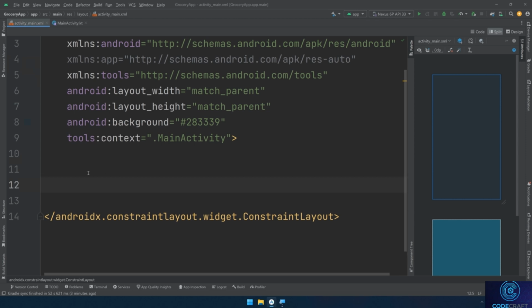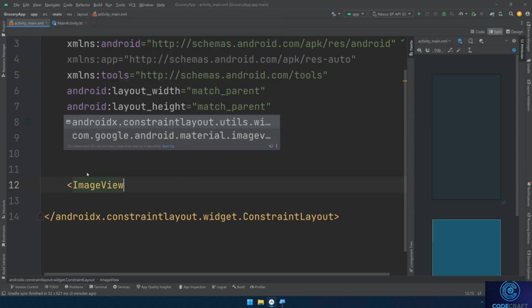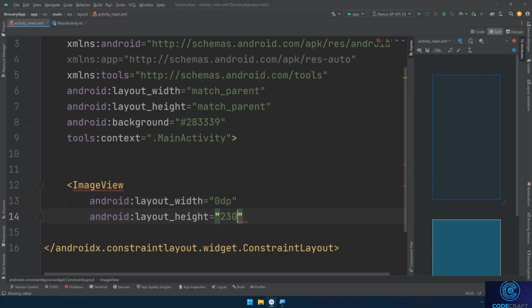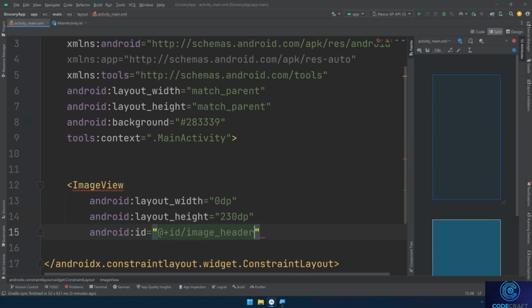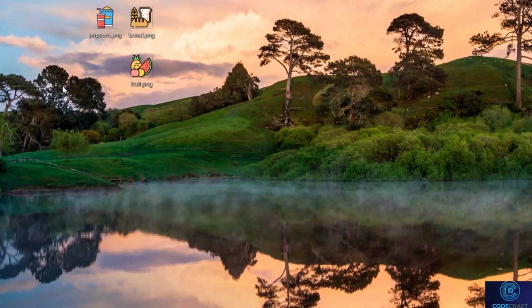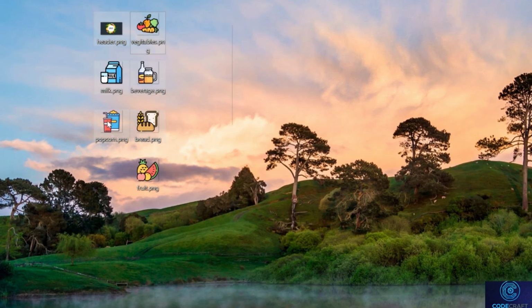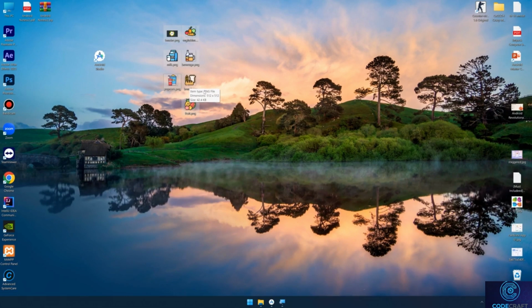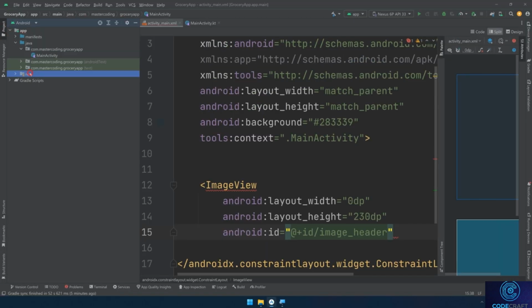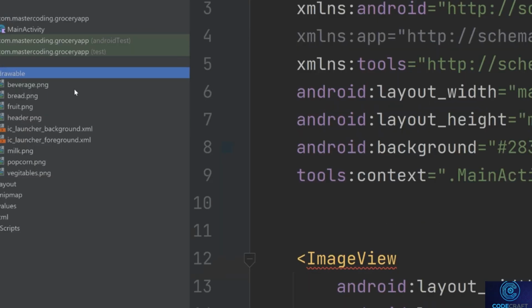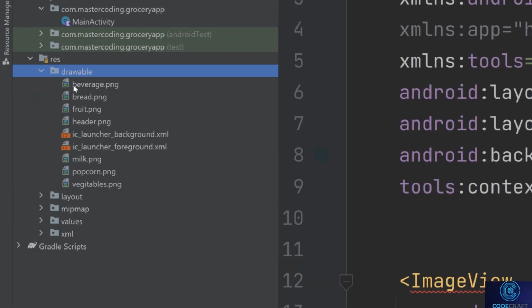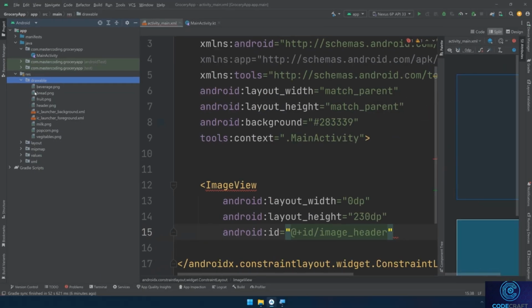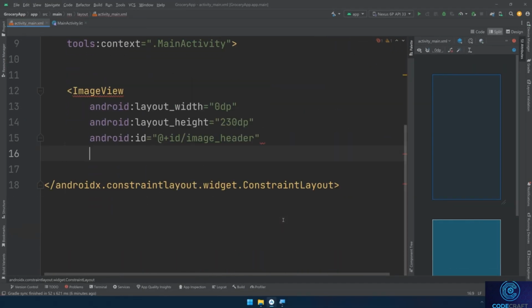So I'll start with the image view that will act as a header. I'll copy these assets from my desktop, and you can download them from the resources folder under this section. I'll copy them and move to Android Studio, go to Drawables and paste it here. Click OK and make sure that all the images start with small letters. Okay, it's very simple.